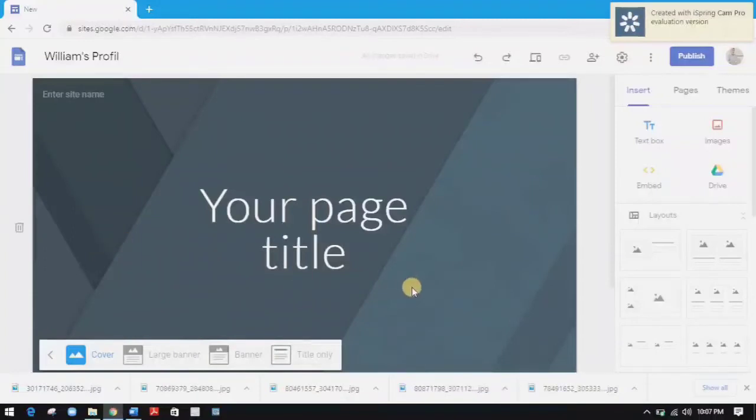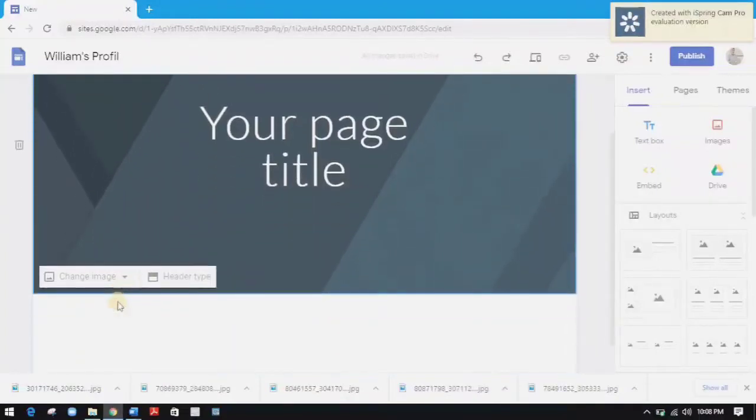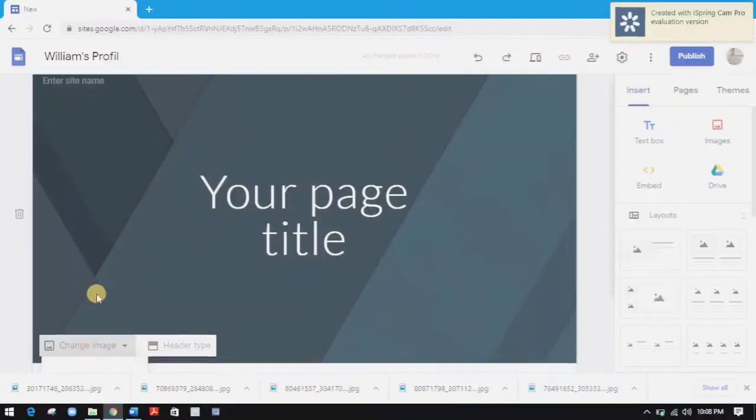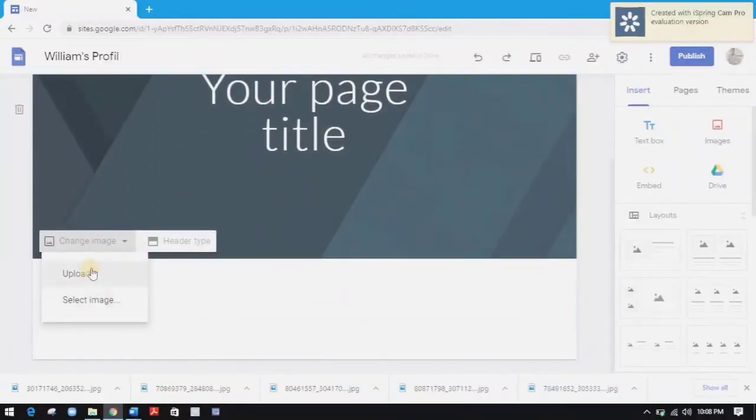Alright, after that, I'm going to change the layout or the background of this section by using an image. I'm going to change the image by clicking in this area, and then click upload or select image. In this case, I'm going to upload some selected photos that I have prepared for making this tutorial. Then click upload.